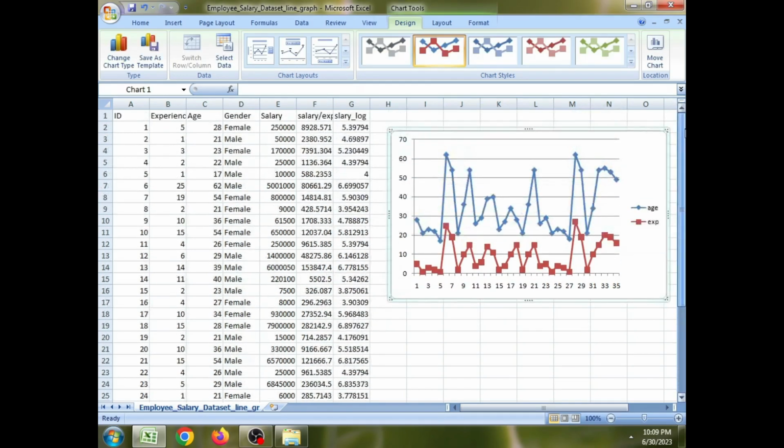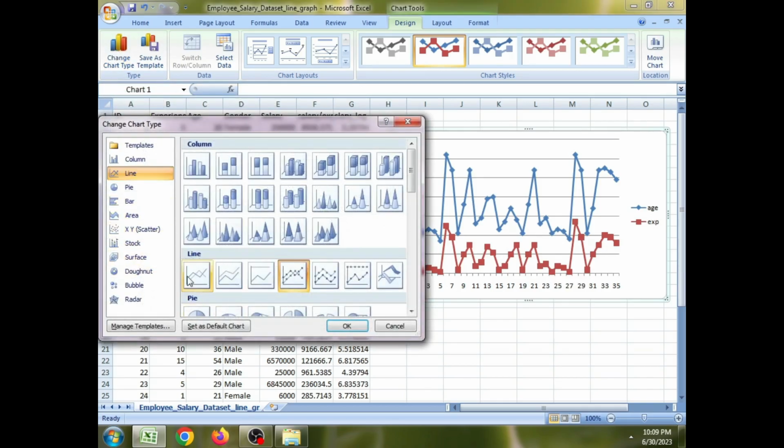Now you can see the graph showing two lines. One is for age, another is for experience. Now you can play with it. You can change so many things in this graph. How to make the changes? First, you can click on Change Chart Type, line charts only. There are many other different charts, but line only.